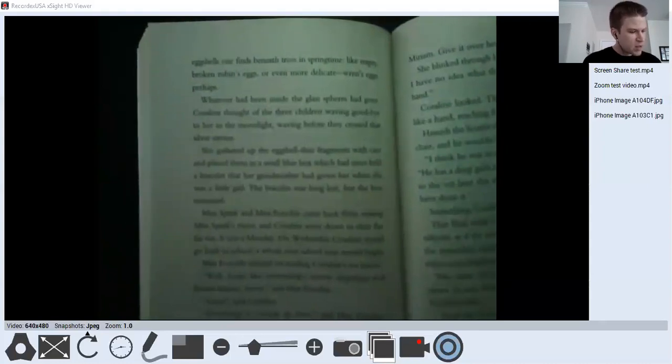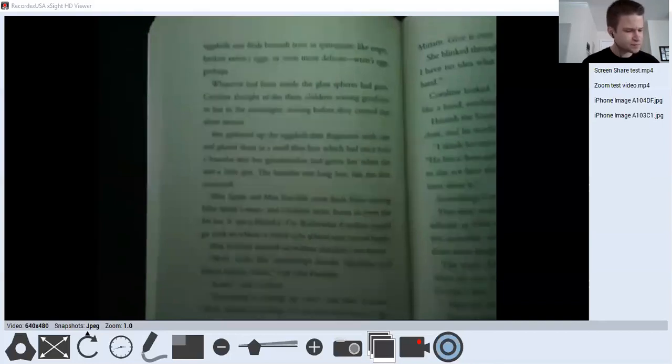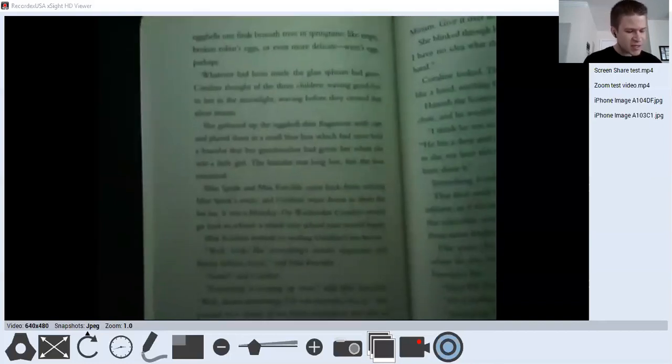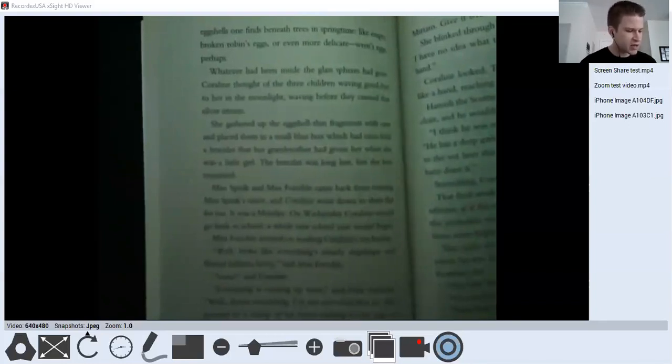"Well, looks like everything's mostly shipshape and Bristol fashion," said Miss Forcible. "Sorry? Yeah, I don't know what that means either. Everything is coming up roses," said Miss Forcible. "Well, almost everything. I'm not sure what that is." She pointed to a clump of tea leaves sticking to the side of the cup.